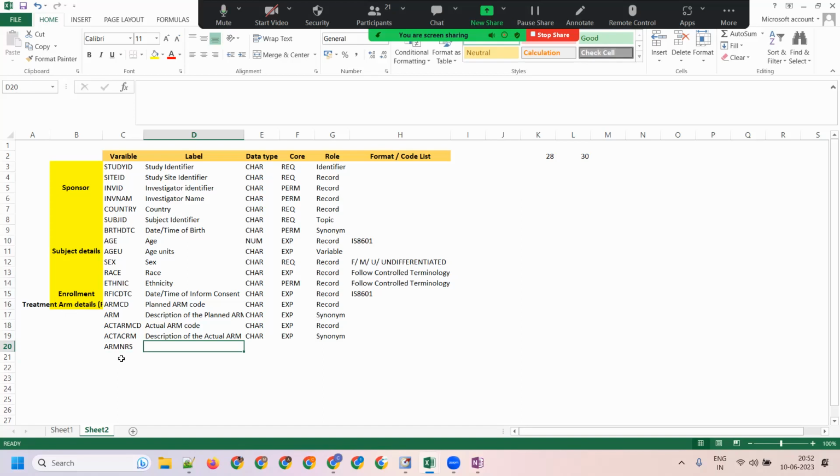Let me tell you why these are null also. What is that? This is nothing but the reason the ARM or actual ARM is null. Why are these null? Again, it is going to be a character. Again, it is going to be expected, right? You're going to collect this information from your investigator.